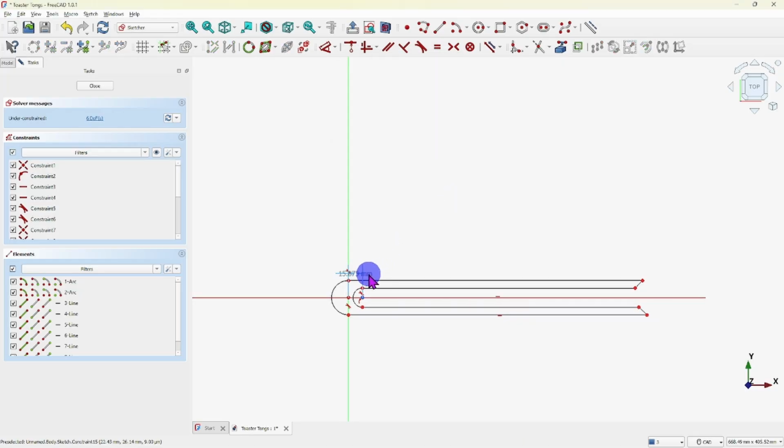And we'll grab that dimension and pull it up. You can pull it up and slide it anywhere you want to get it out of the way, but that's usually what I do to try to get the dimensions out of the view, out of the way.